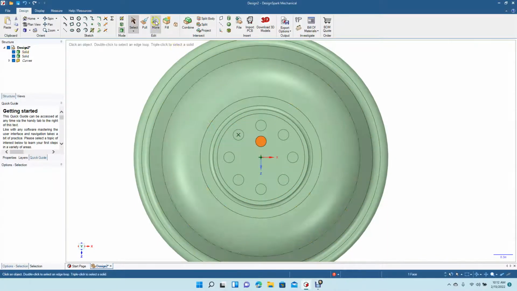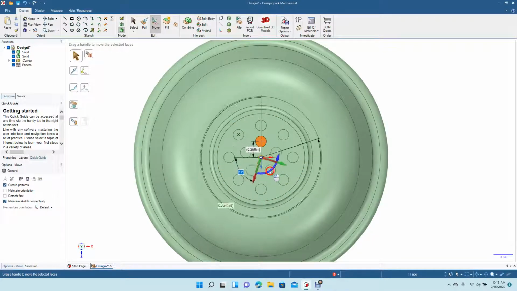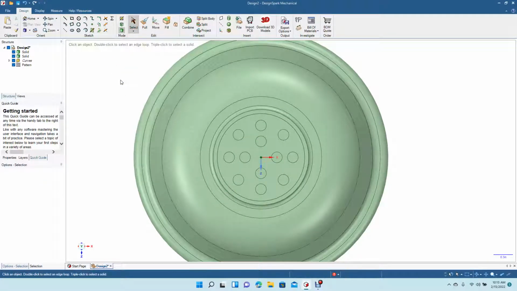We're going to go move. We're going to come down here, create pattern. We're going to drag this down to the center. And then we're going to rotate. Trying to think if 4 is going to be good enough, or do we want 5? 4 is good. Okay, that should be good.